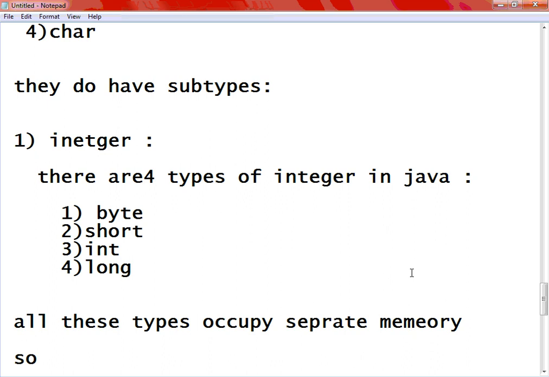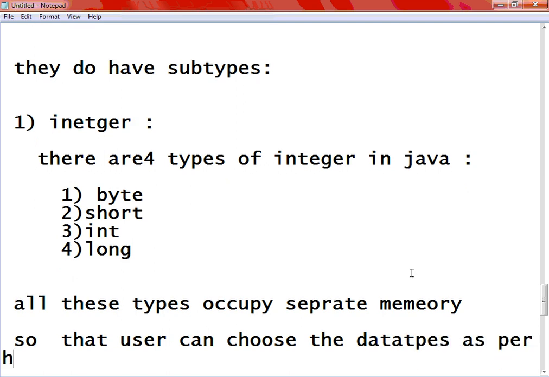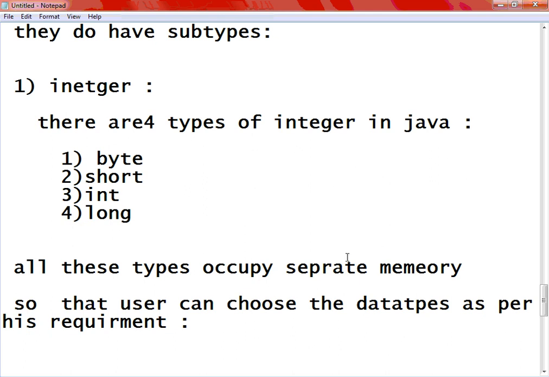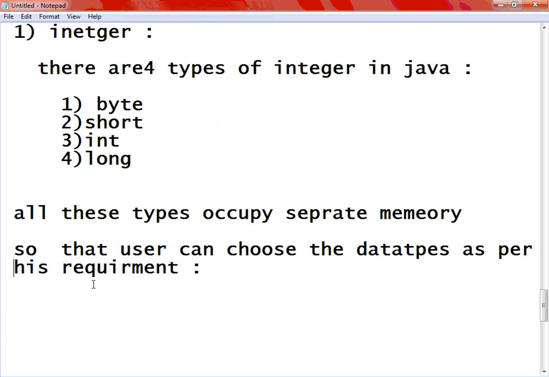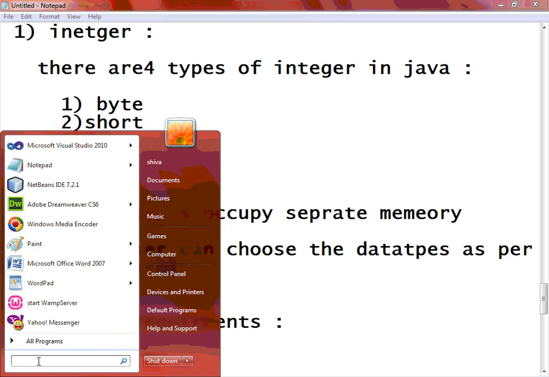He does not need to use integer, right? So basically for that reason, and that will definitely save memory for the program, right? So that user can choose the data type as per his requirement, right? Correct. So let's see what is the size and requirement of these data types.